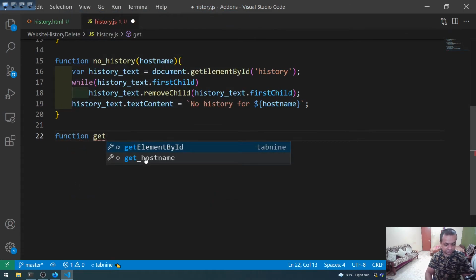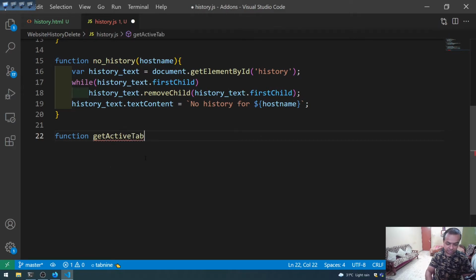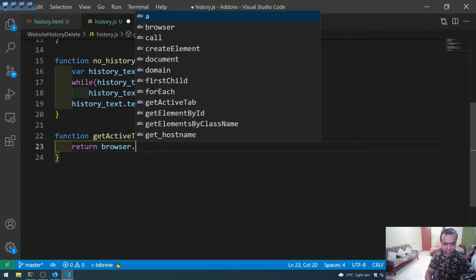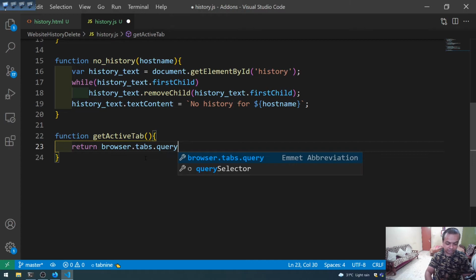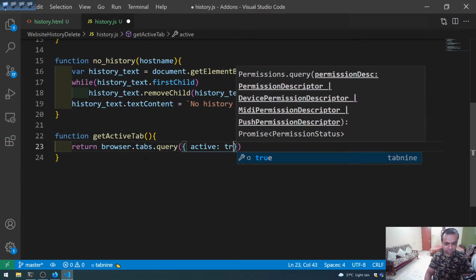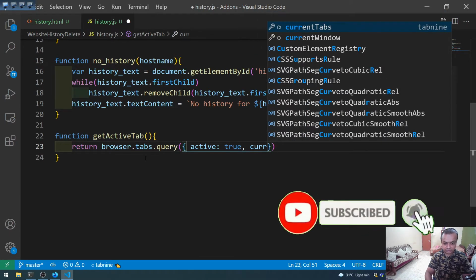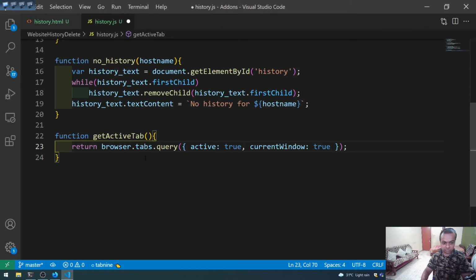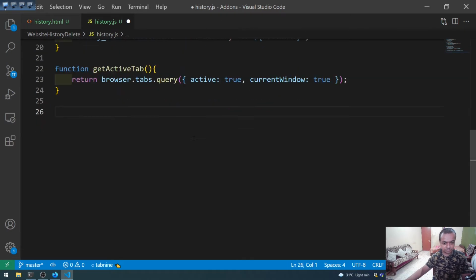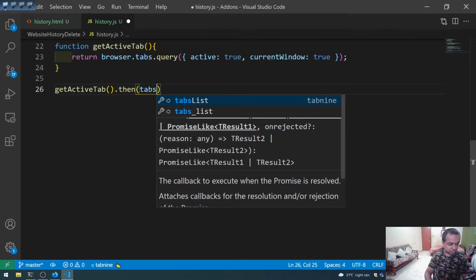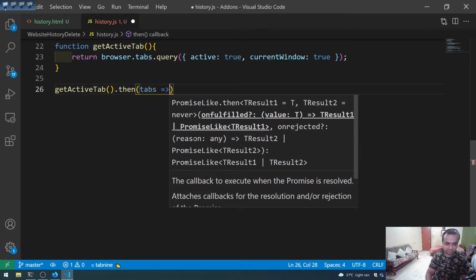Function getActiveTab, return browser.tabs.query, active is true, comma, currentWindow is also true. Okay, getActiveTab.then.